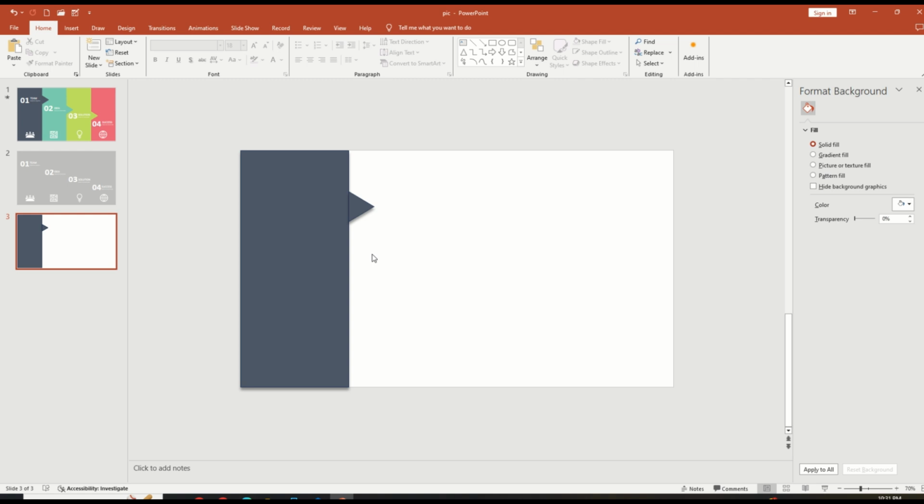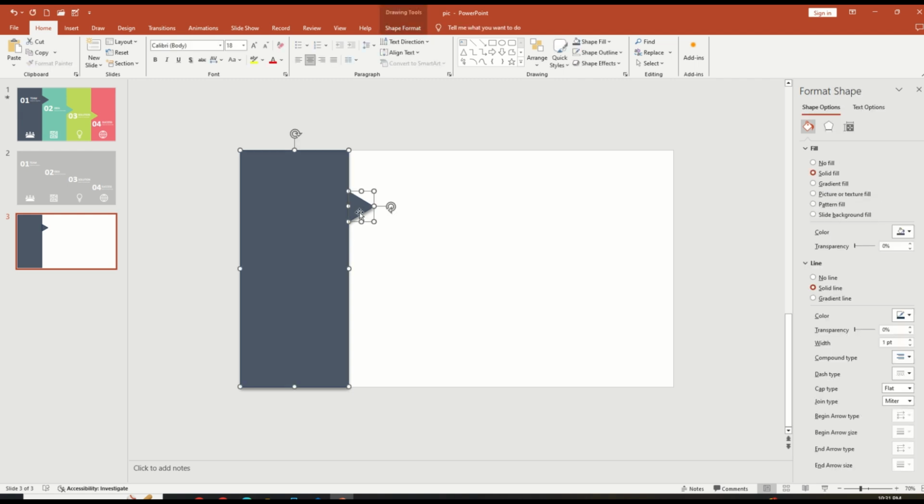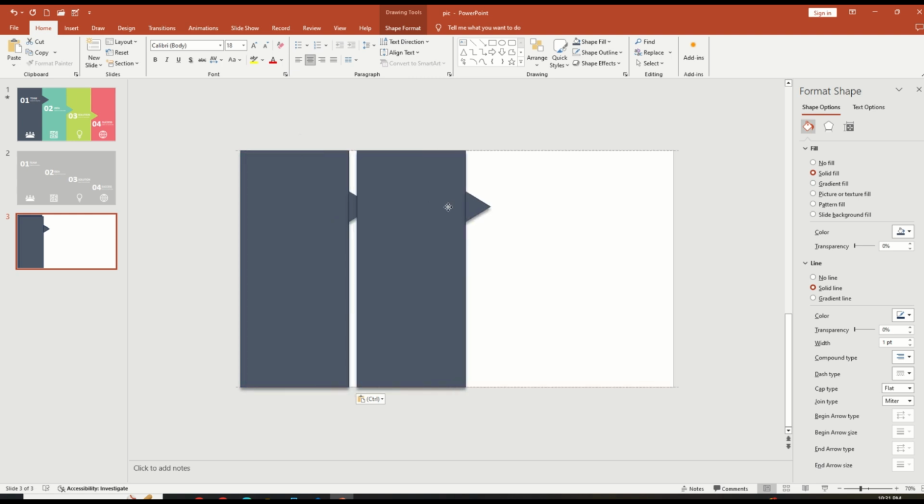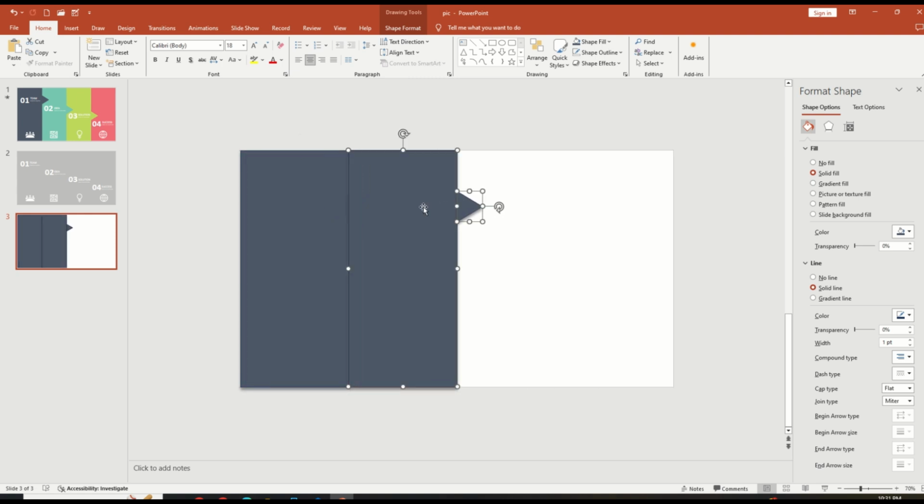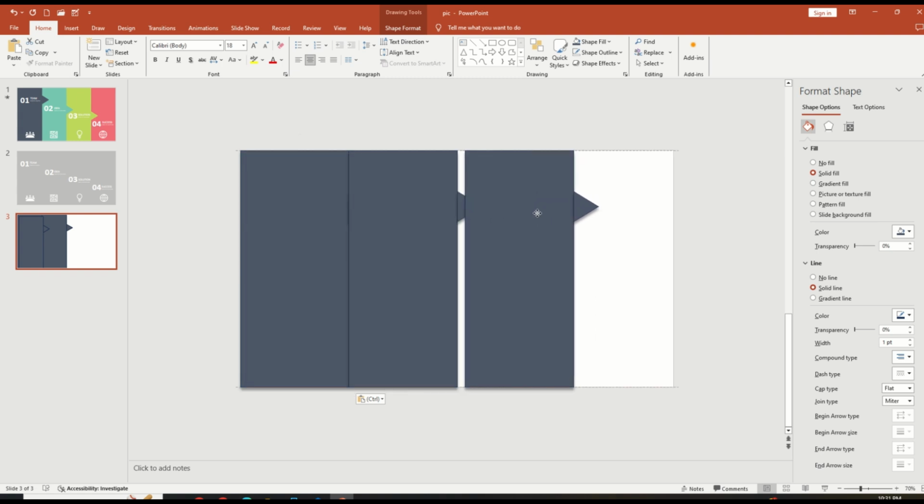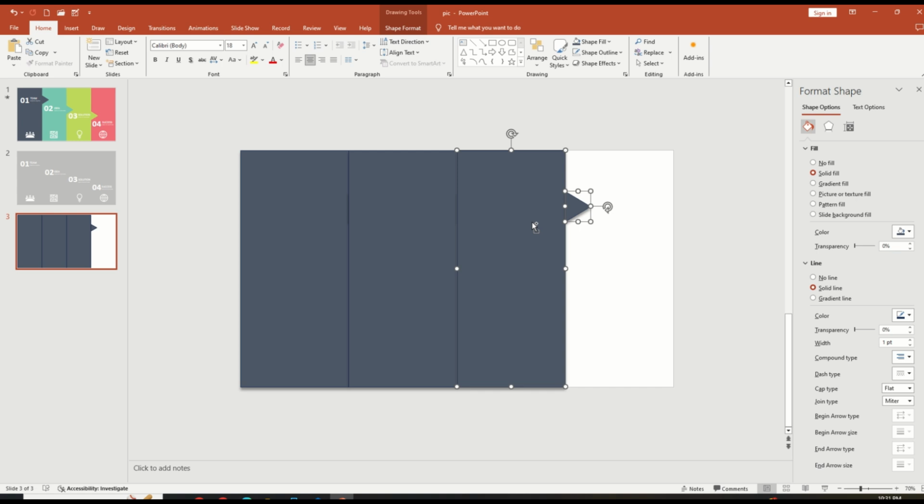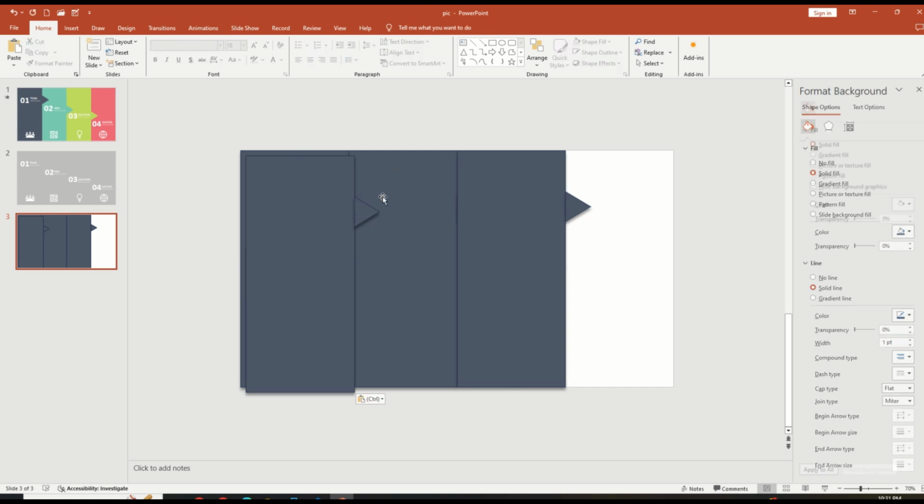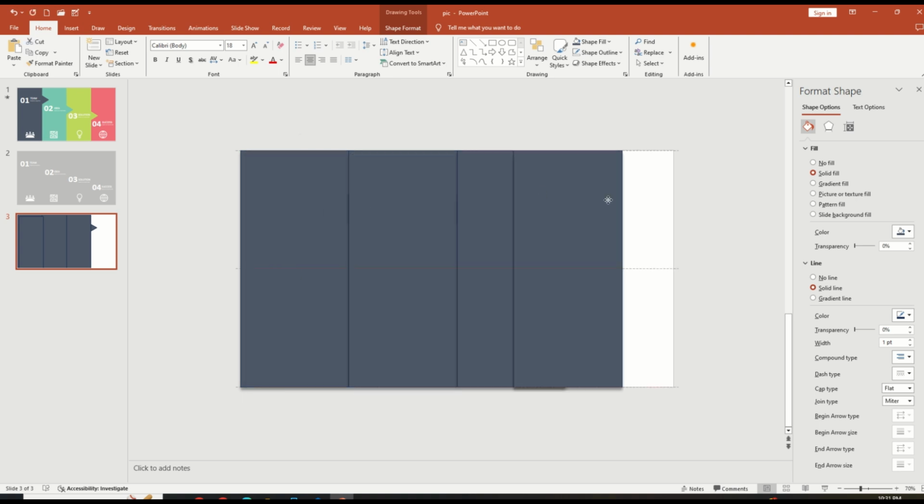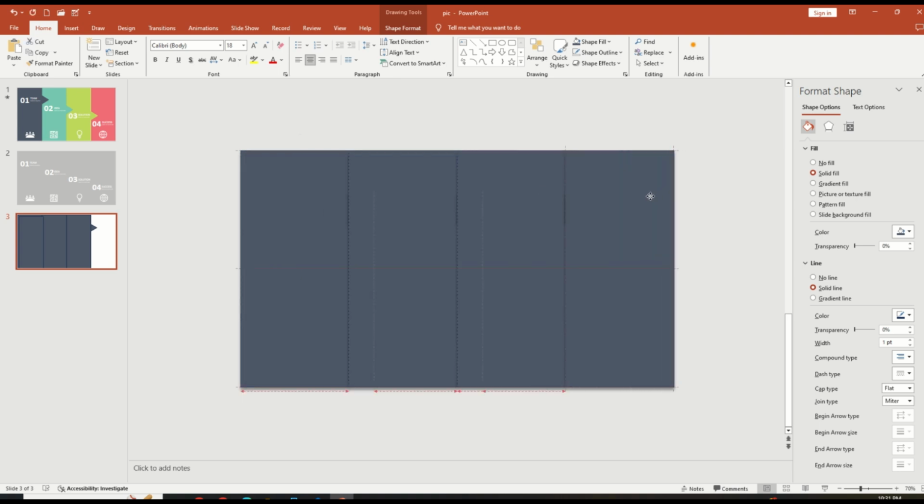There you go. Now what you have to do is select both the shapes and duplicate them. And put the duplicated shape next to the first one and duplicate another one and put it next to the second one and then duplicate another, but you have to remove the triangle and move it to the end.